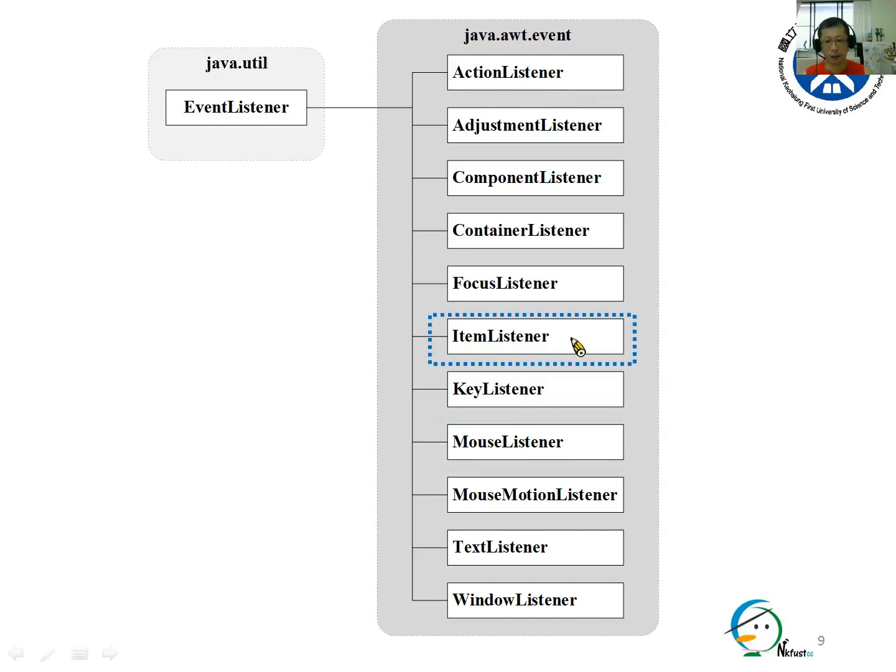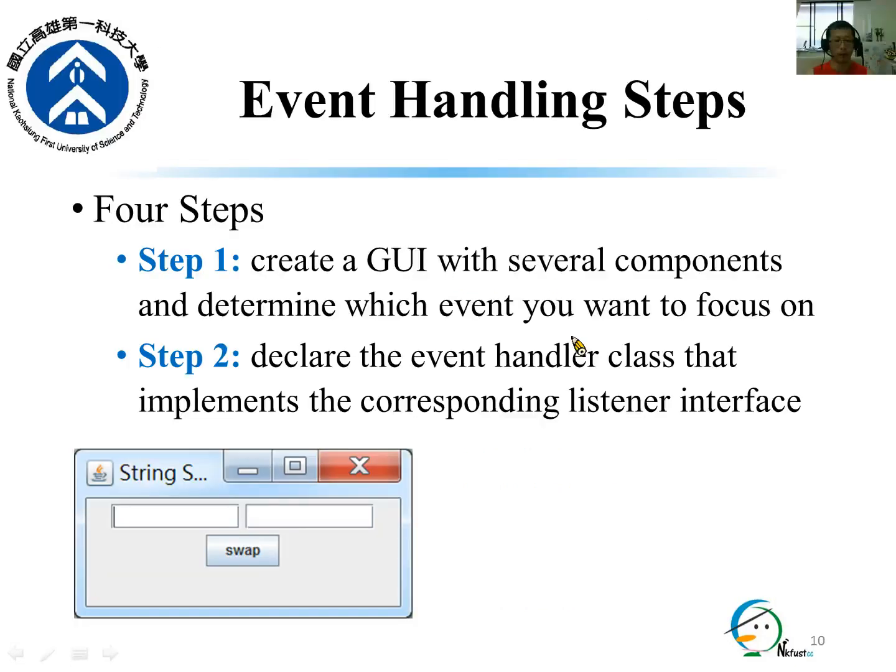Item listener is for item event. After describing the three Java components for event handling, we next talk about the steps to write an event handling program. There are 4 steps in writing a Java event handling program.